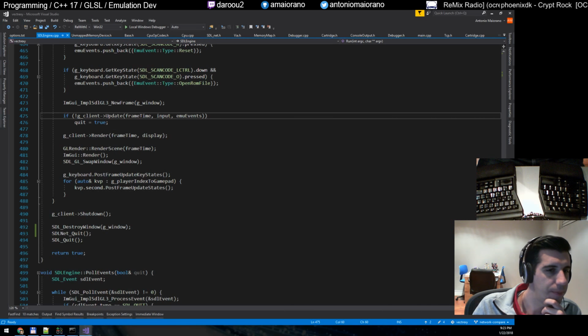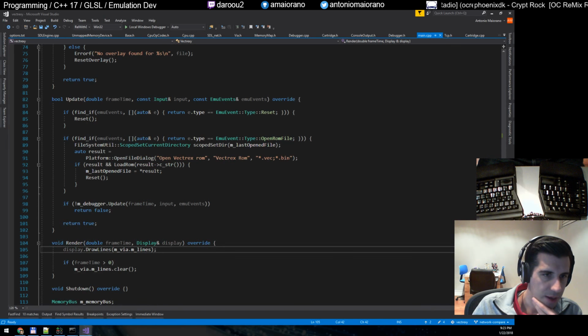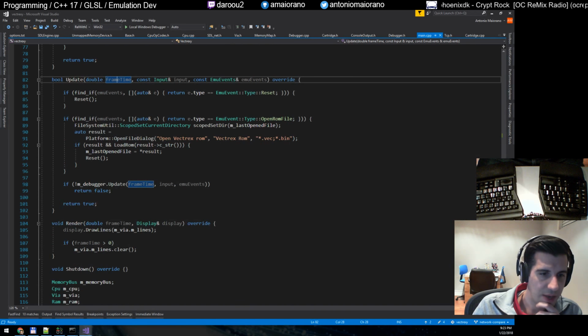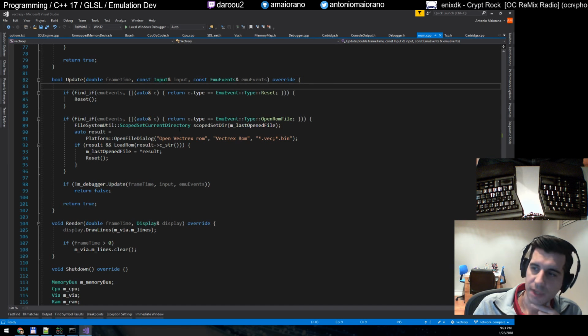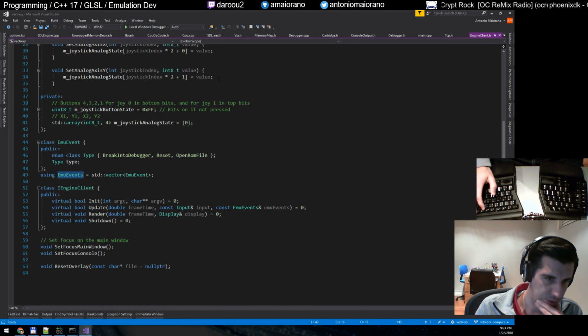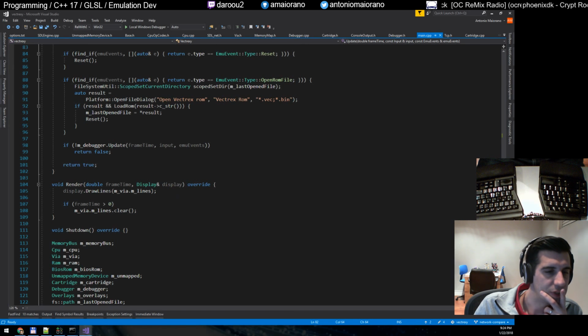Yeah, I was just thinking, if I do it in main, which is probably the place where it makes the most sense, that I do the high level stuff, because this is right in the emulator itself and not in the SDL engine part. Then what I can do is, even though we get a frame time here on the client, I can just ignore this and just use the one that I received. I can ignore the input and use the one I received. I can clear the emu events because we don't really care about that. Use that same frame time here.